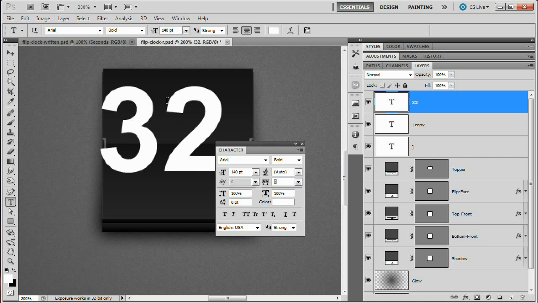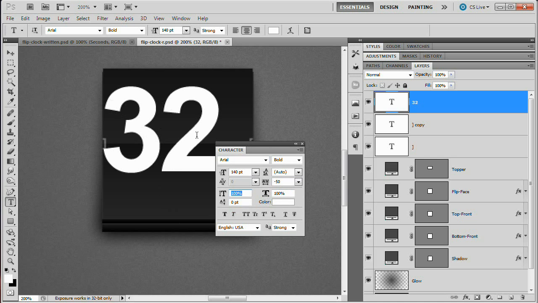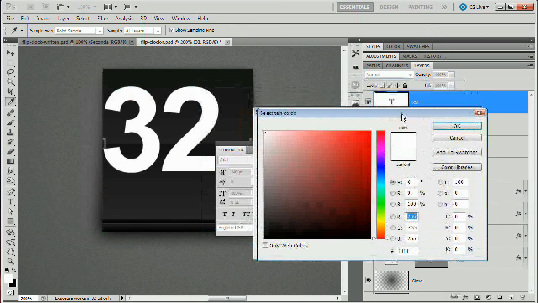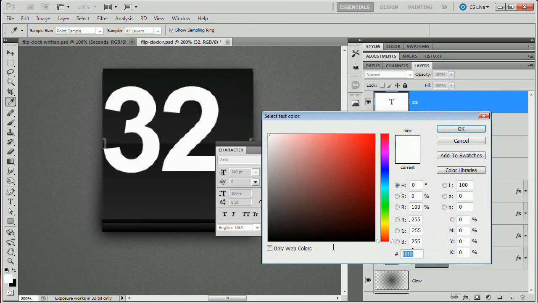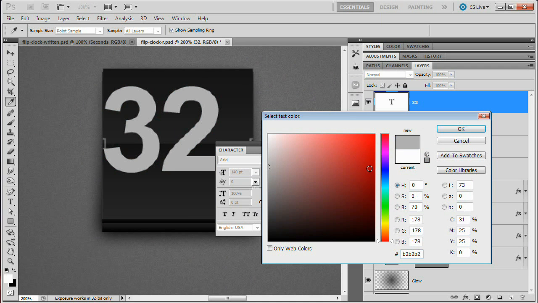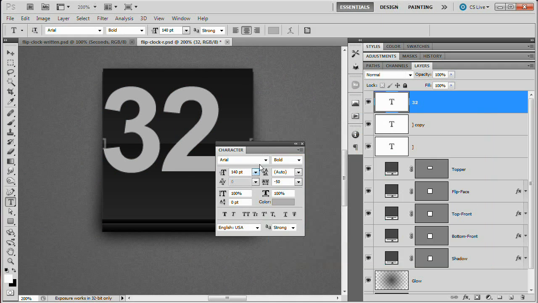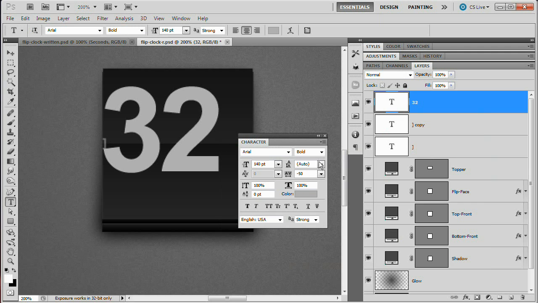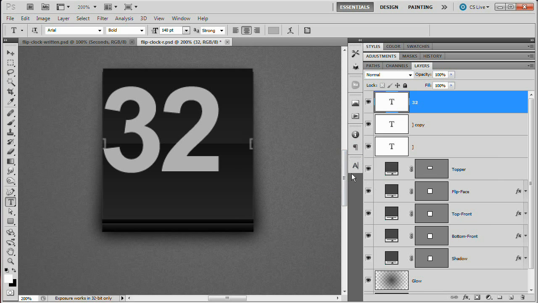I want to smash these letters together a little bit closer, so let's try something like -50. That brings them a little bit closer, I like it. And let's also change the color here. I want to give them sort of a light gray color. So let's try something like B2, B2, B2. There we go, that's super cool. Go ahead and hit OK. And again, I'm also using bold. So I've got my typeface set to be bold as well.